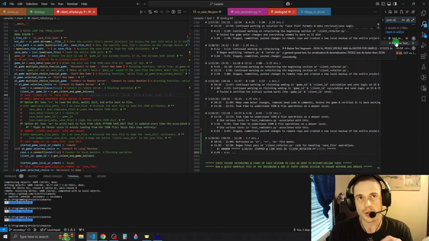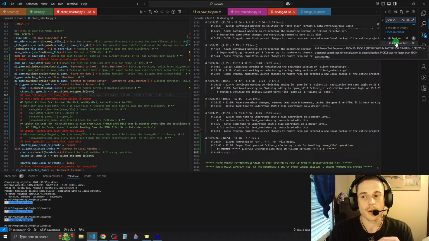I was wondering, shouldn't we switch to JSON for data transfer? And then I remembered, no, because JSON is actually slower, and the only reason we would switch to JSON is if it was faster. But pickle is 4x faster than JSON. But the problem with pickle was the issue of changing a specific data point.